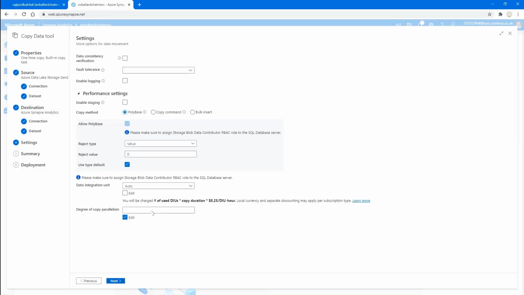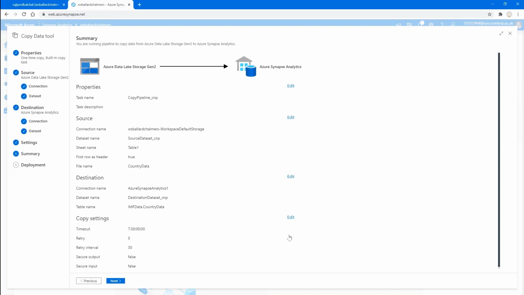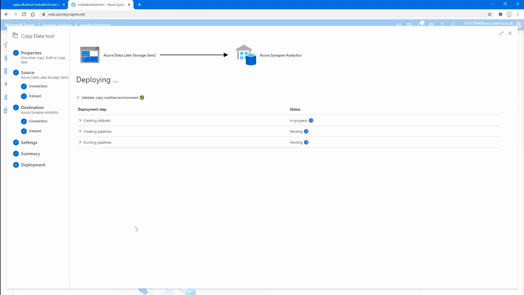Here's our column mappings, which you can see here. As before, we want to do a bulk insert, and then we can click on the Next button. This provides a summary of the transfer of data, and you can see here the data going from the Azure Data Lake storage over to Azure Synapse Analytics, where it will be stored in the SQL pool.